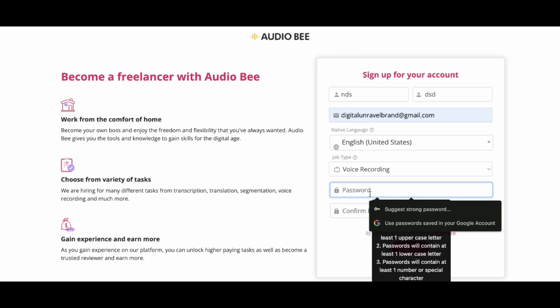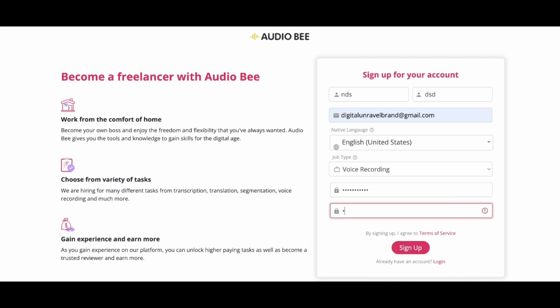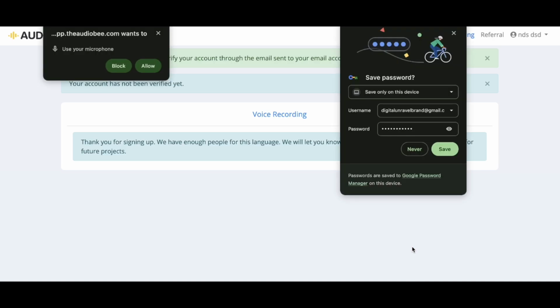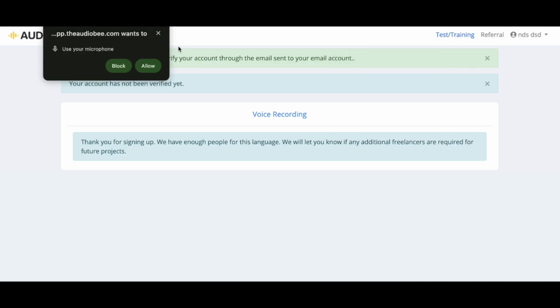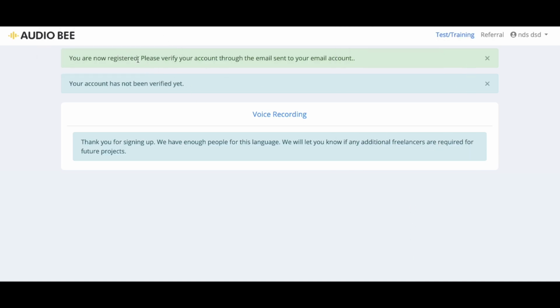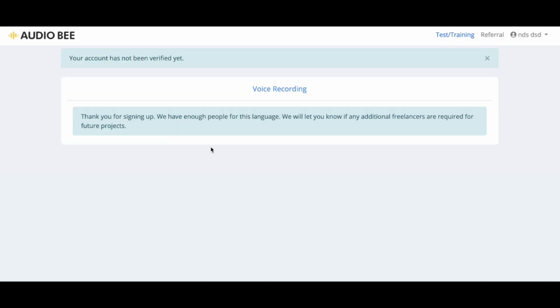Now what you'll have to do is simply create a password. So I'm gonna create a password really fast, just to show you how this website works. And then simply click on sign up. And here you'll have to simply verify your email address. So as you can see, sometimes, thank you for signing up, we have enough people for this language. So as you can see, for English, they have a lot of people.